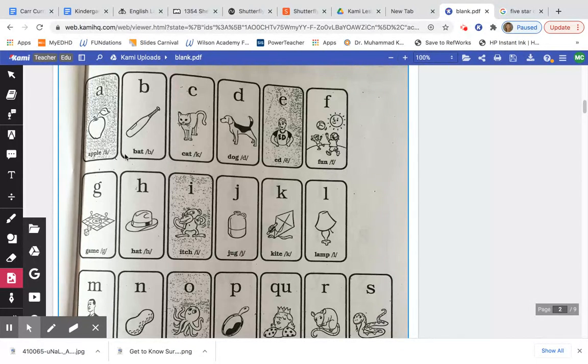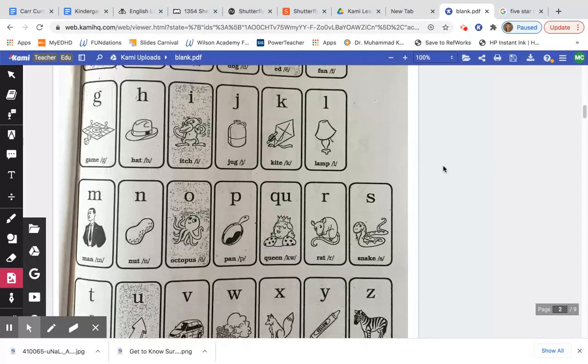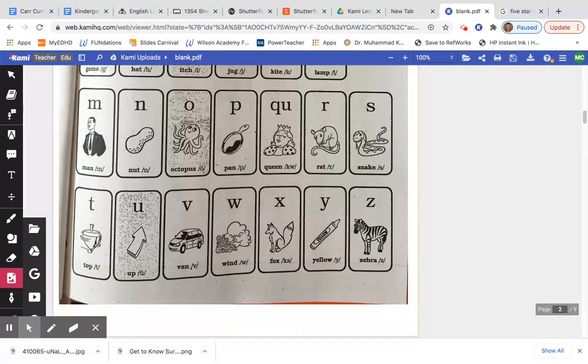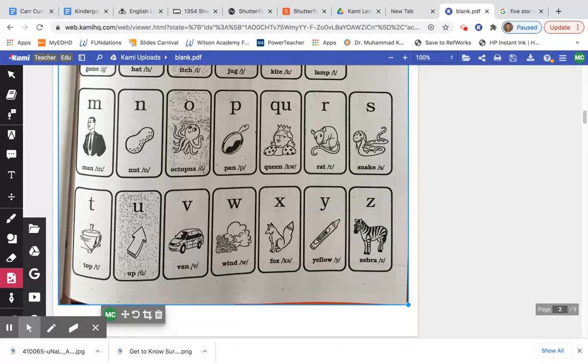A, apple, A. B, bat, B. C, cat, K. D, dog, D. E, Ed, E. F, fun, F. G, game, G. Make sure you're pointing. H, hat, H. I, itch, I. J, jug, J. K, kite, K. L, lamp, L. M, man, M. N, nut, N. O, octopus, O. P, pan, P. Q-U, queen, Qu.